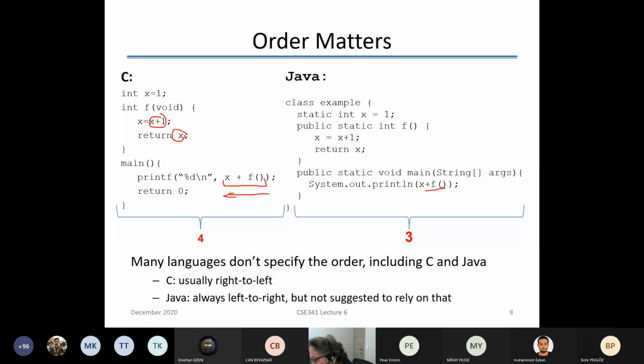Now you can see the effect of the side effect, right? In Java, x is first evaluated here, and x in the first one is 1, and then f is evaluated. You go to f, you have 1, 1 plus 1 is 2, return 2, 1 plus 2 is 3. Whereas in C, if you go from right to left, you go for this one first, you get in here, x is 1 in the beginning, x is now 2, there is a side effect, and then f returns 2, and x is now updated to be 2. So then you have 4.